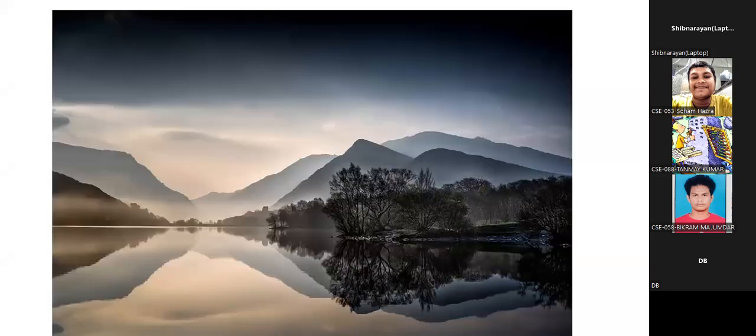Here, who will explain this photo? So this is all about symmetry. All about symmetry, but I am talking about the layers.